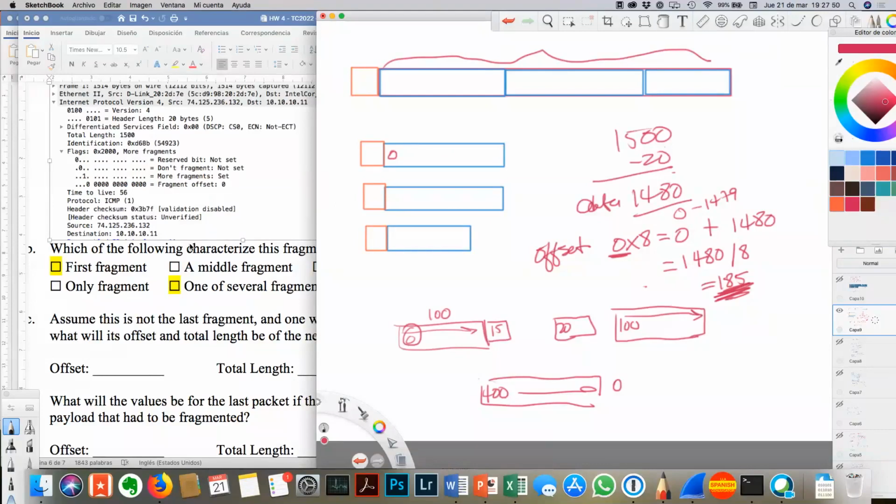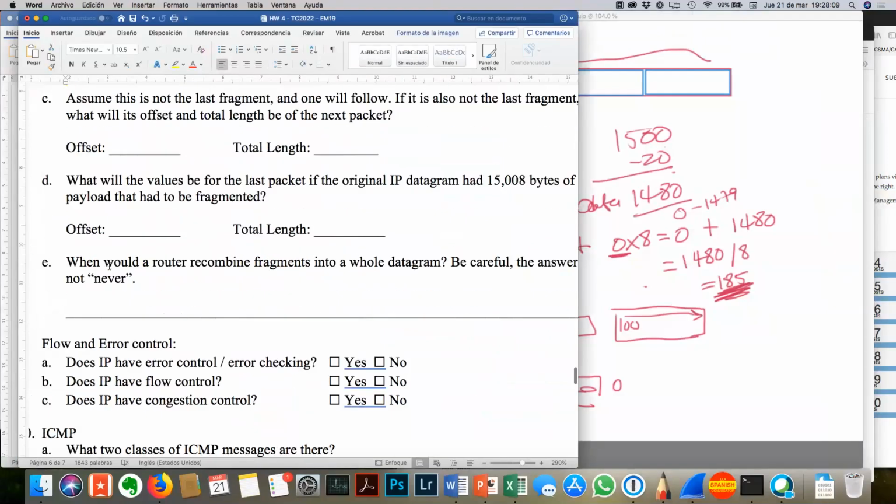So if the first one was 1500, yep. Oh, and yeah, that is the last one. But it says in the question that it is not the last fragment. Correct. So that's why. Exactly. I told you it was not the last one. That one I actually thought of.